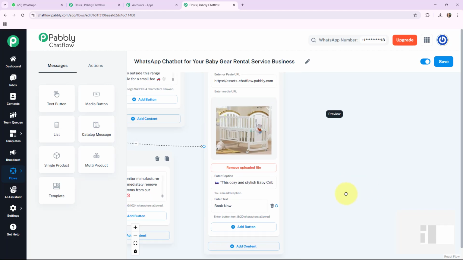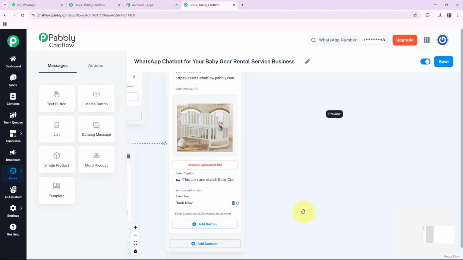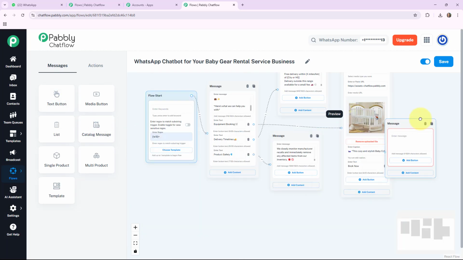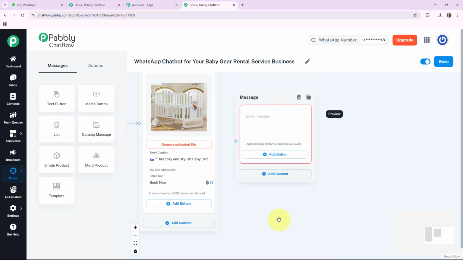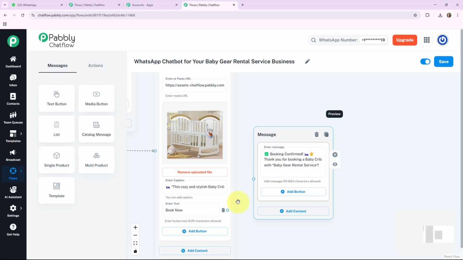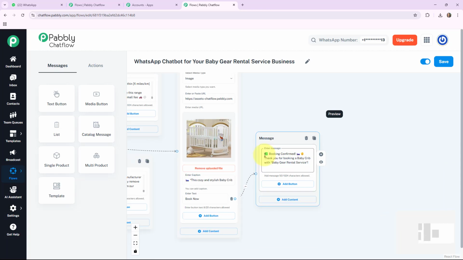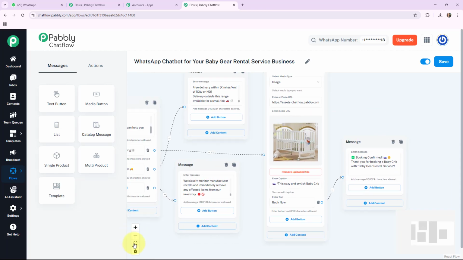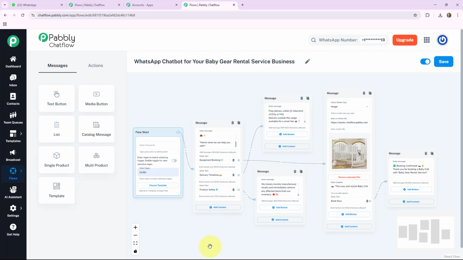Now, if my customer wants to book this baby crib, then my bot will send them a booking confirmation message. For this, here I am adding another text button. Drag this message box here and write the booking confirmation details of this baby crib. Here I write it. After that, I'll connect the circle which is present in front of book now to the message where I wrote the details about the booking confirmation of this baby crib. So our flow is completed. After that, you have to click on this save button, so that your flow will be updated successfully.